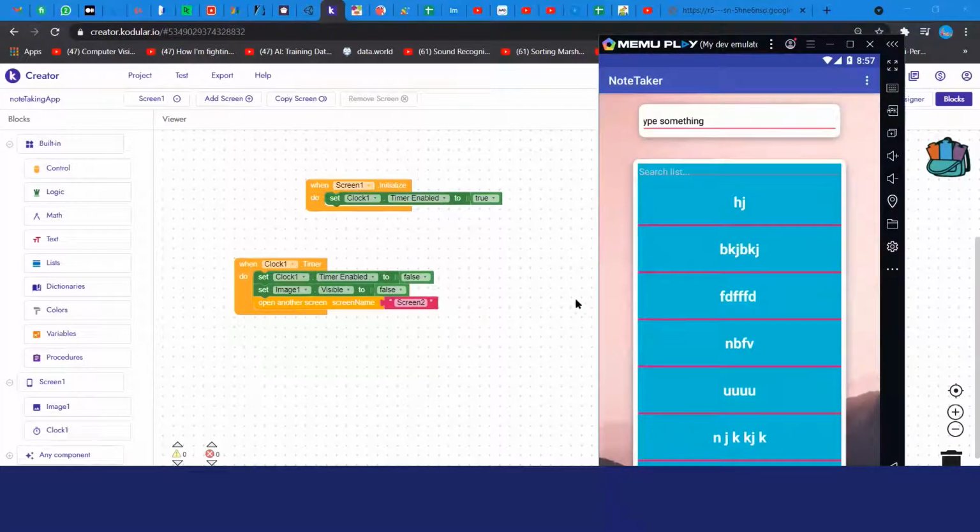So to do that, we use this, how many blocks? 1, 2, 3, 4, 5, 6. So do not start, just look at the blocks. I'm going to explain the blocks before we start the project. What I did was, when the screen initialized, I want to set my timer, so I want the clock to start ticking.